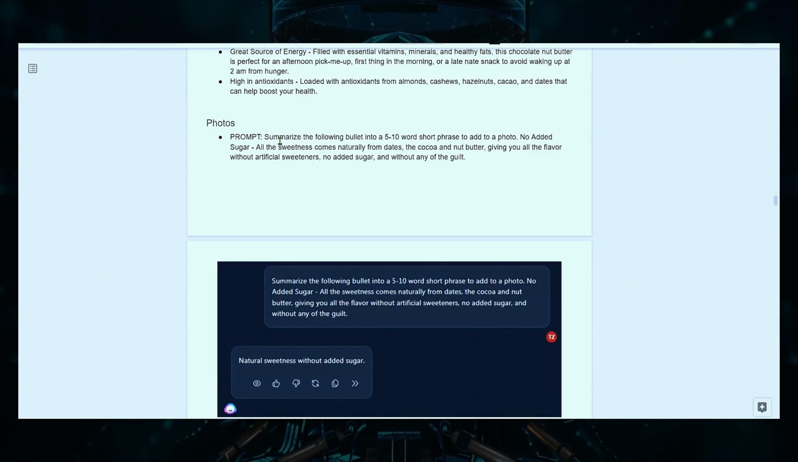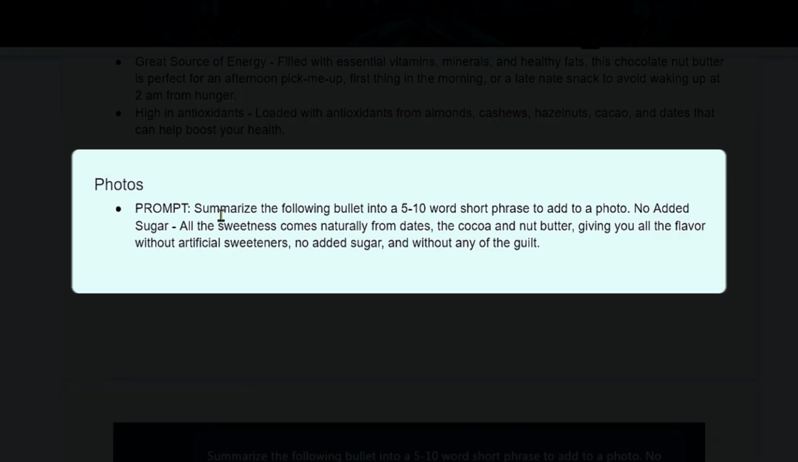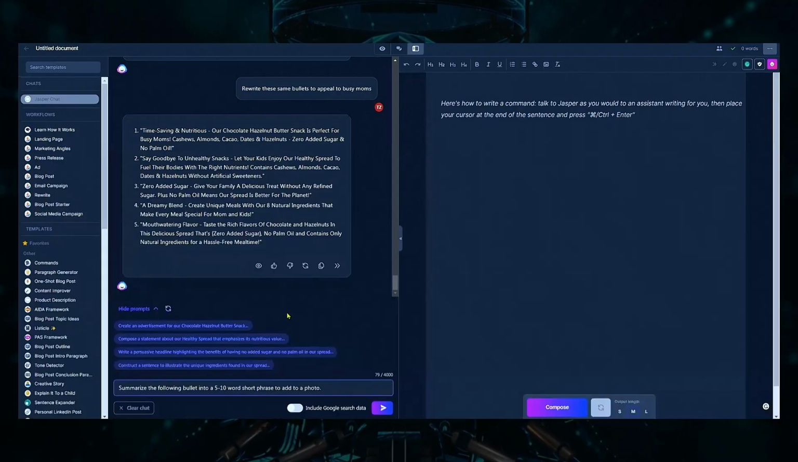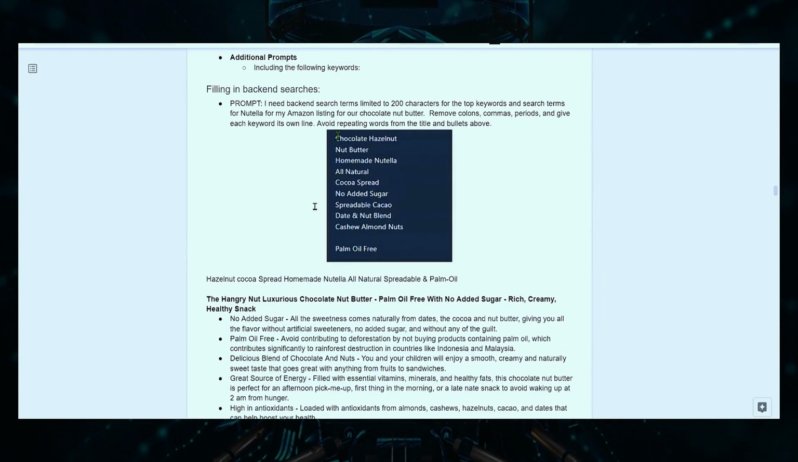So what we're going to do is I like to summarize the bullet points into 5 to 10 word short phrases to put on the photos. And so my initial prompt is going to be this right here. Summarize the following bullet into a 5 to 10 word short phrase to add to a photo. So we're going to take that over to Jasper, put that in there. And then I'm going to go back up here to one of those bullet points.